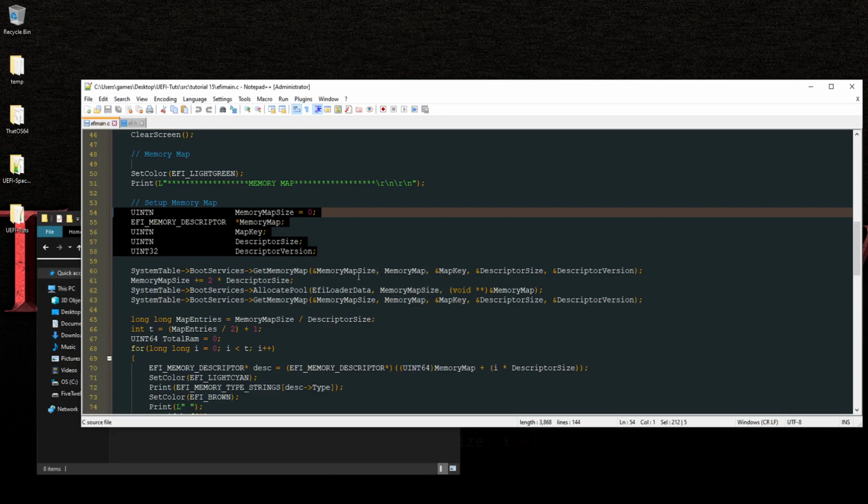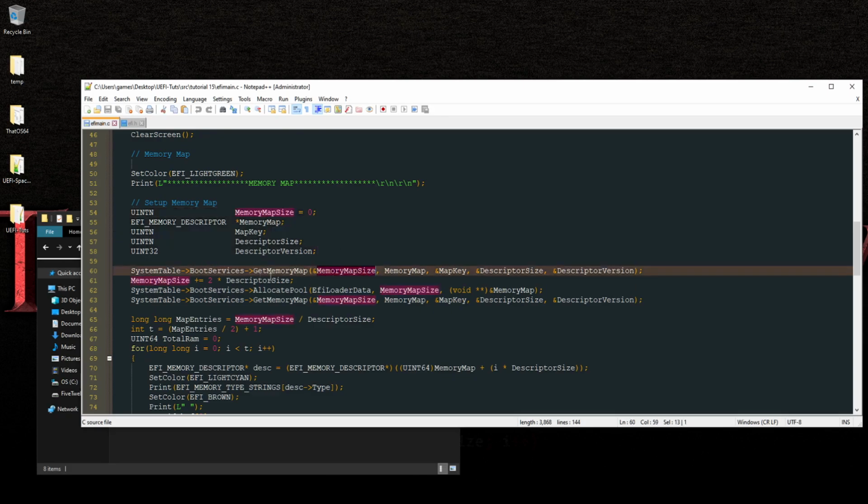The first thing we do is get the memory map and fill in this information. The first time you call this, all you're doing is filling the information in. Then it's going to error out. If we were to check the status, it would actually say unallocated buffer or something like that.